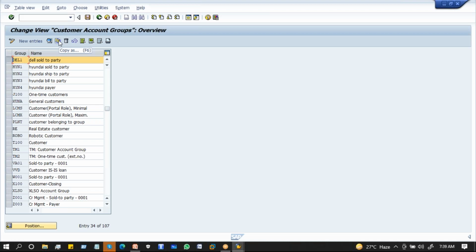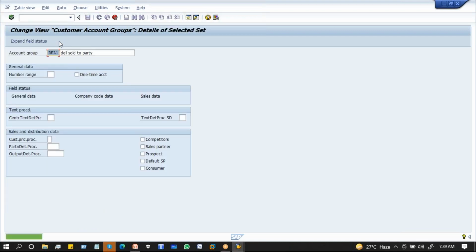When you have to copy something, we go by this copy as, and the entire SAP is purely based on copy controls. That is, a lot of standards are given in SAP. We extract from the standards wherever needed. So here we are selecting our sold-to and copying because I know what I have maintained in this. I copy my sold-to and rename it DEL2, and here I say SHIP, ship-to party. That is a copy of sold-to party. I'm saving it by the name ship-to party.